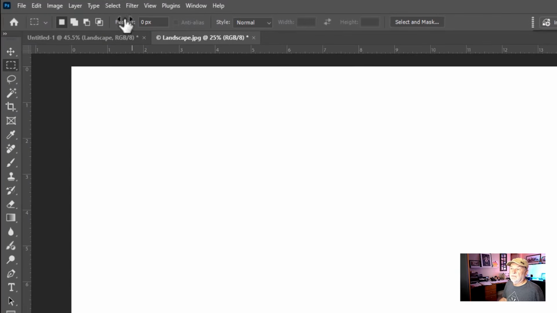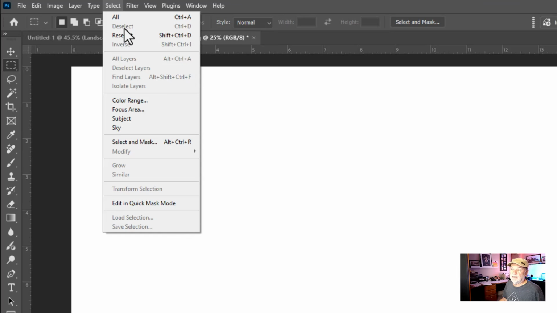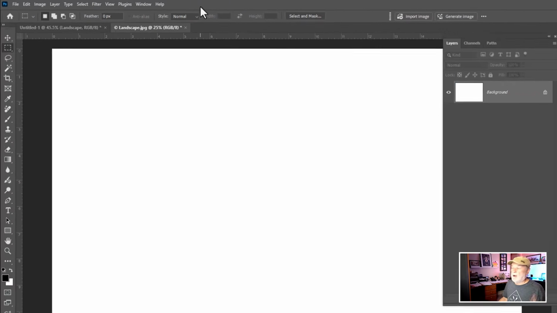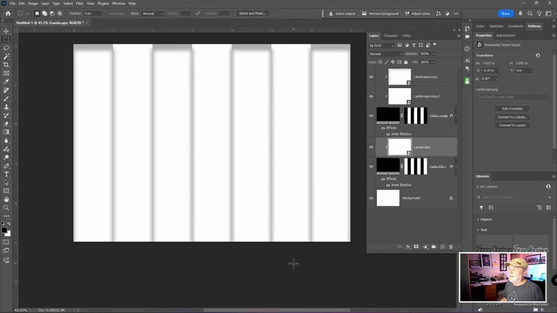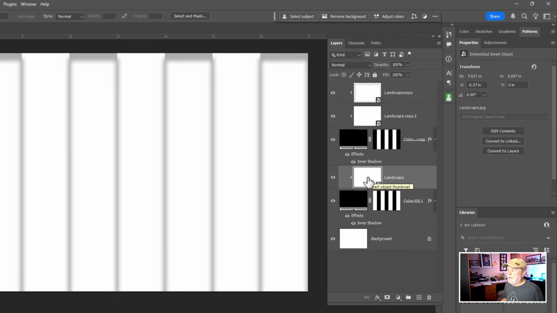And again, select drop-down menu, you'll find deselect right there. Okay, I remember that one. Okay, so now I'm going to close out of this right there. Save it, yes. And here's what I got. See what happened? I changed the image to be white there, and look what it did to the other ones.